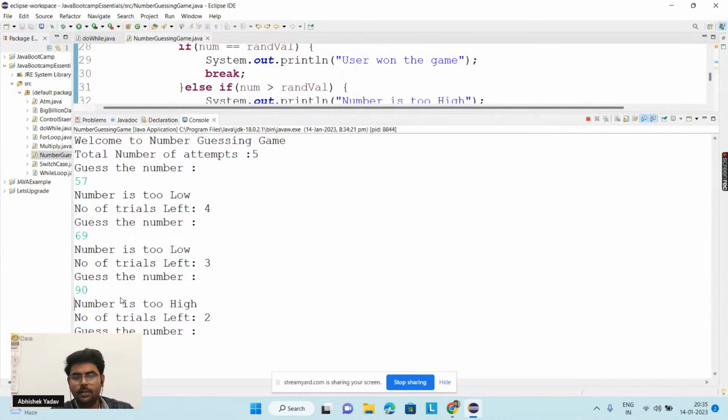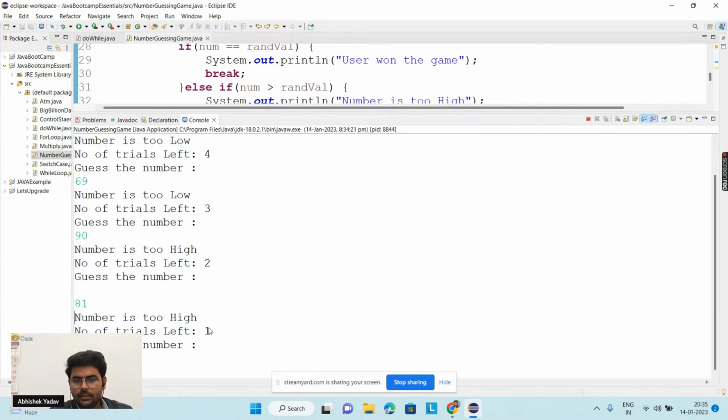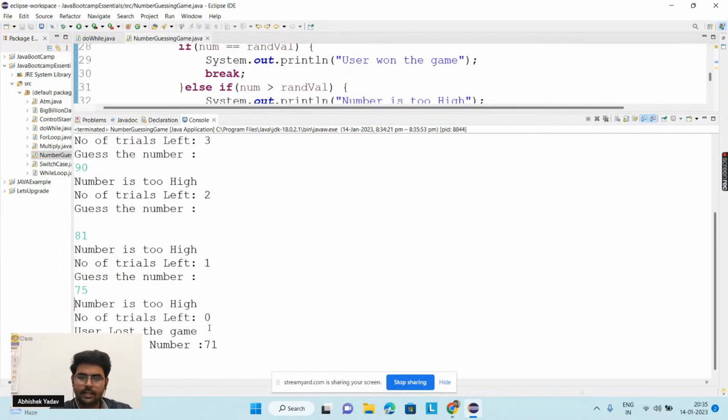The number is too high, and we got the range: it will lie between 70 to 89, and we have 2 attempts. So the next number, let's take 81. We have 1 attempt left, and the number will lie between 70 to 81. Ganesh, the number is too high, so we cannot go with 88. So let's take 75 now. And again the number is 71. So again, we are close.